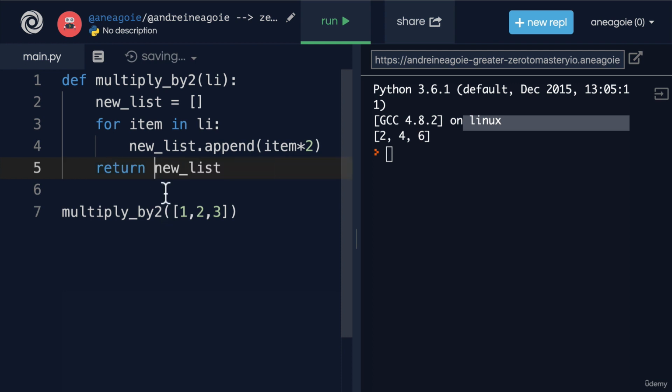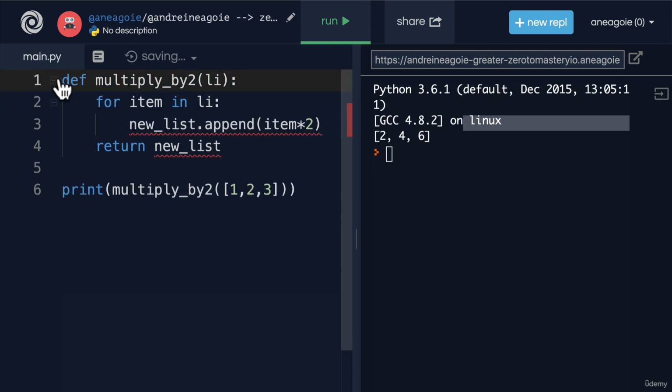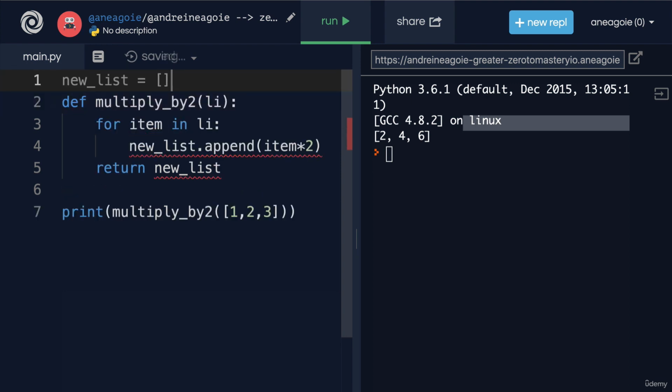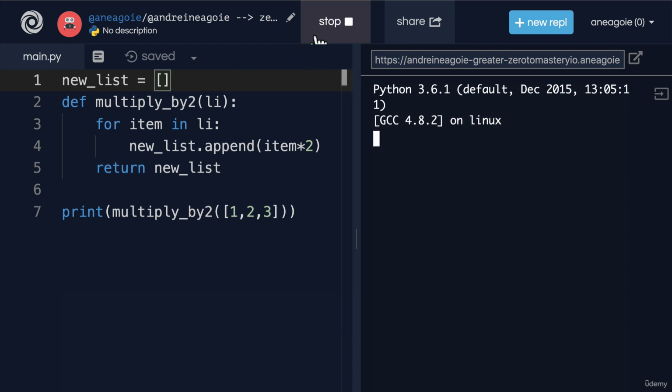Another example that I can give you is this. What if we have a new list here that we actually define outside? Like so, so that we have new list like this. If I click run, I still get 2, 4, 6.